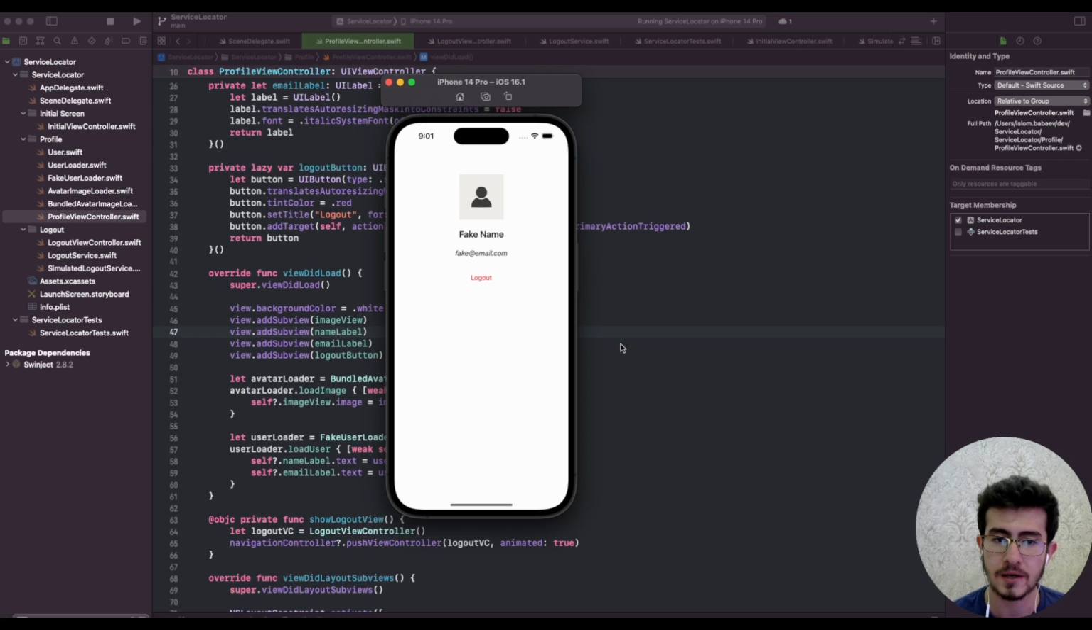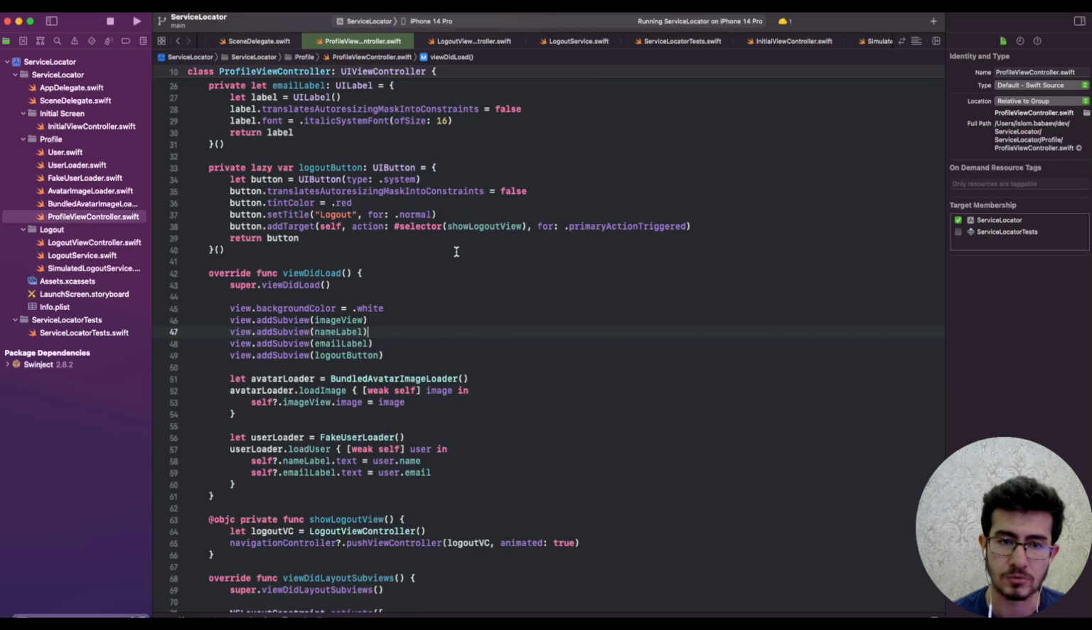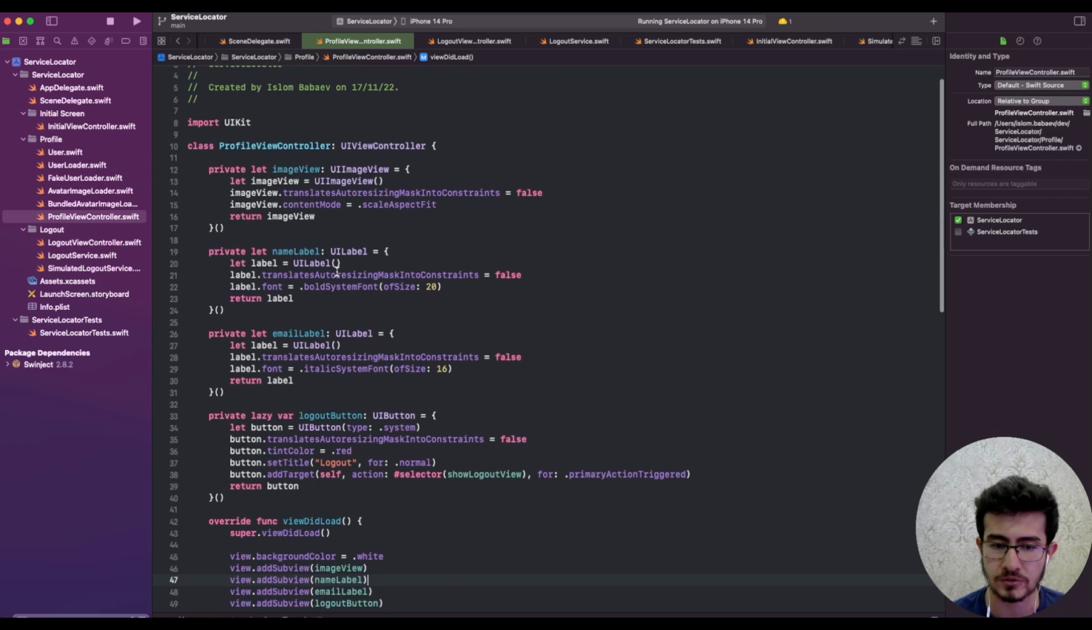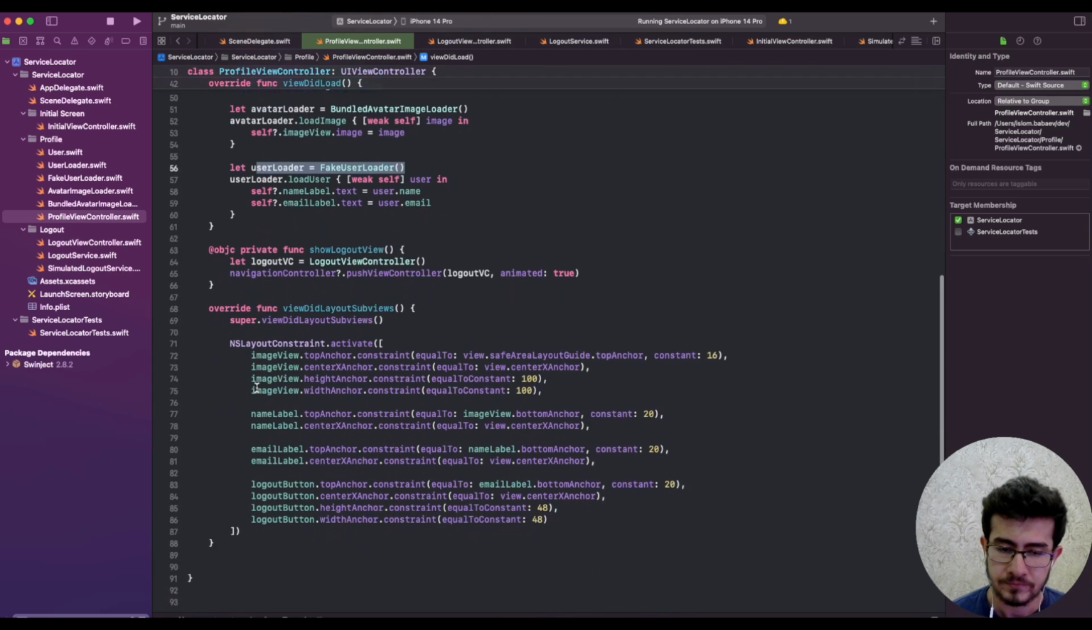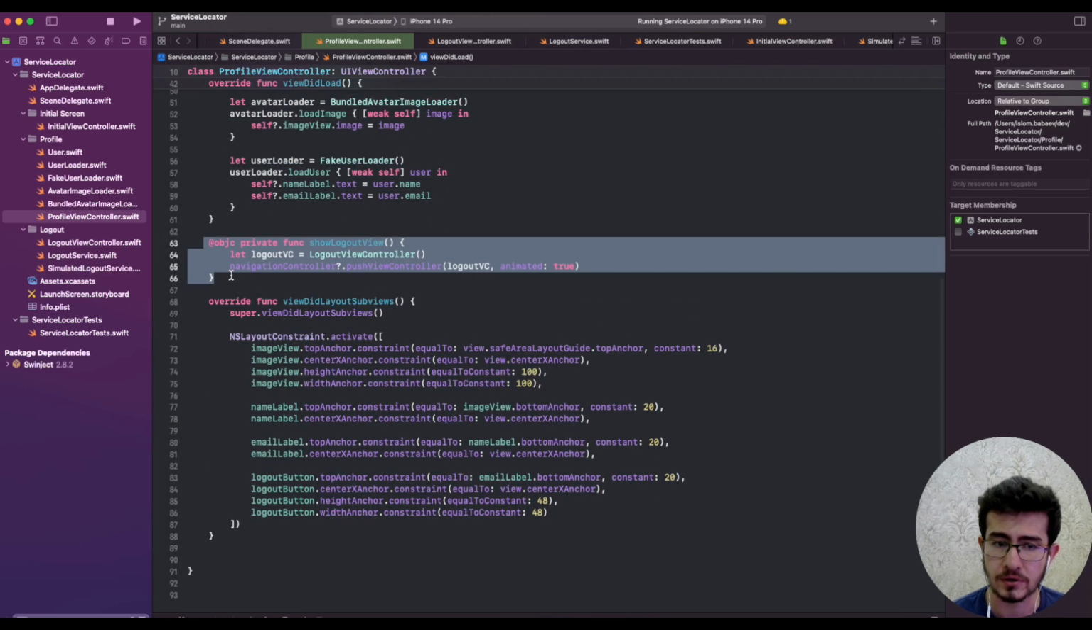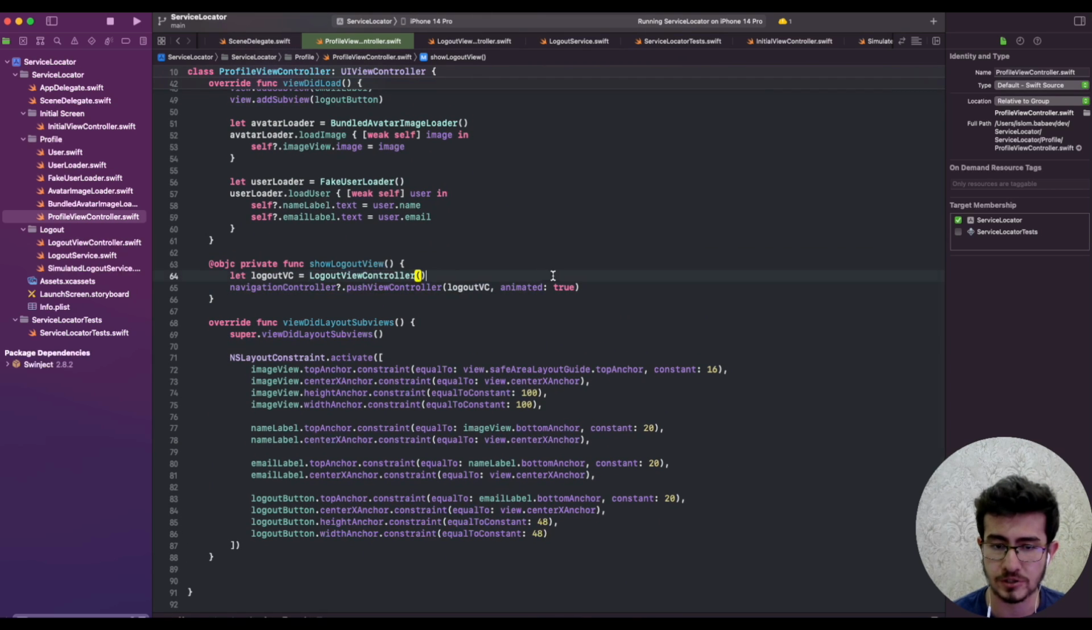So let's see what kind of problems we have right now in the code and how we can improve it. The profile view controller has a bunch of UI elements, and we create a bundled avatar image loader and user loader. Whenever we tap on a red button, we transition into the logout view controller by creating it and pushing it to the navigation stack.